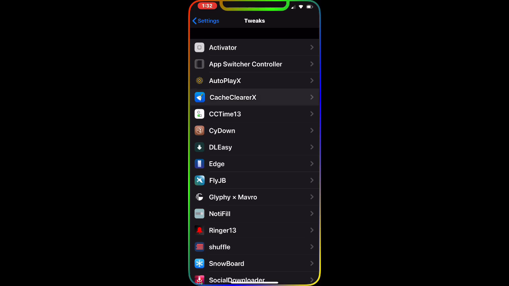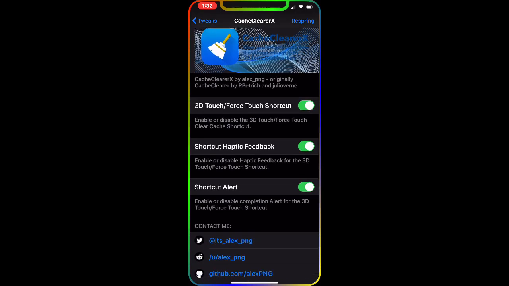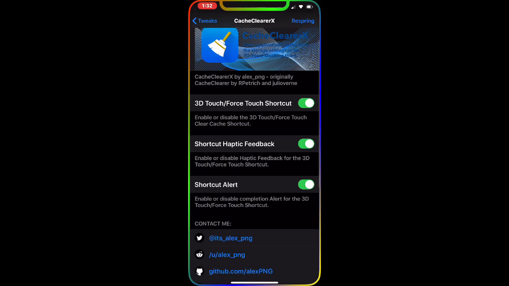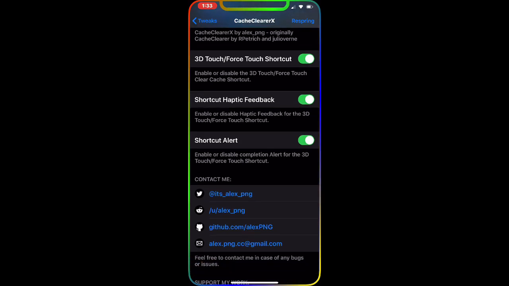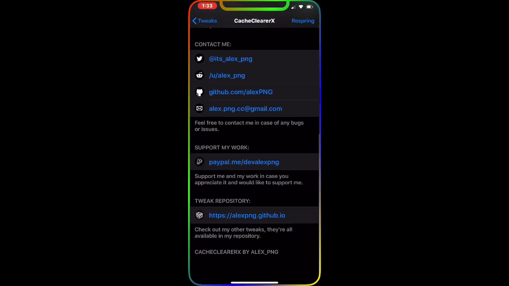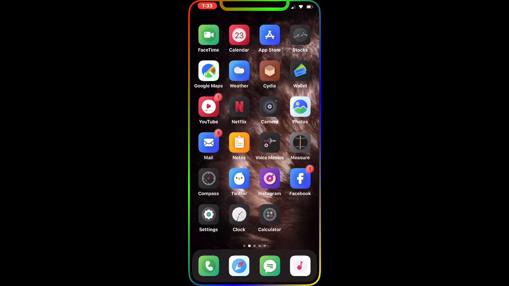So as you guys can see right there, once you download this, go to your settings and tweaks, and this is the interface for this. You can set a 3D touch, force touch shortcut, or you can do shortcut haptic feedback, or shortcut alert. Once you download, these are going to be off by default. You have to turn them on manually, and once you do, on the top right corner you can see it says respring. Once you respring your device, when it comes back.